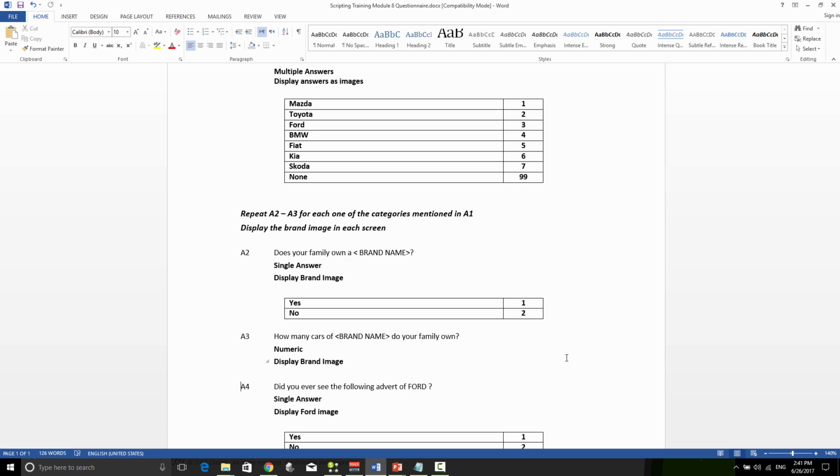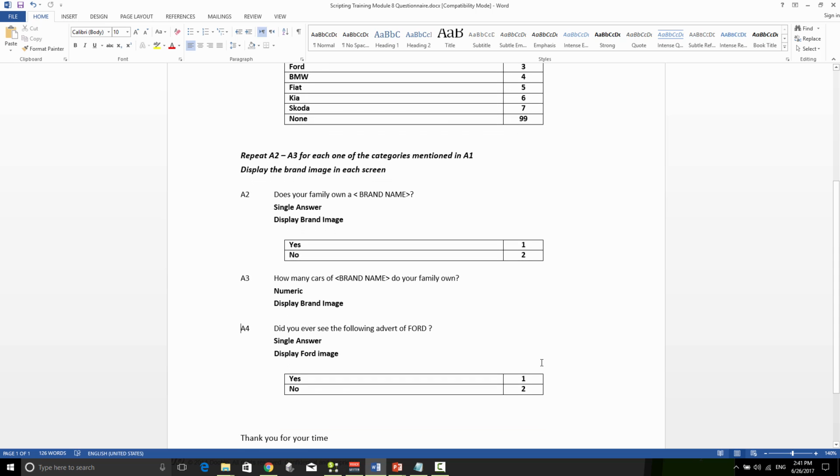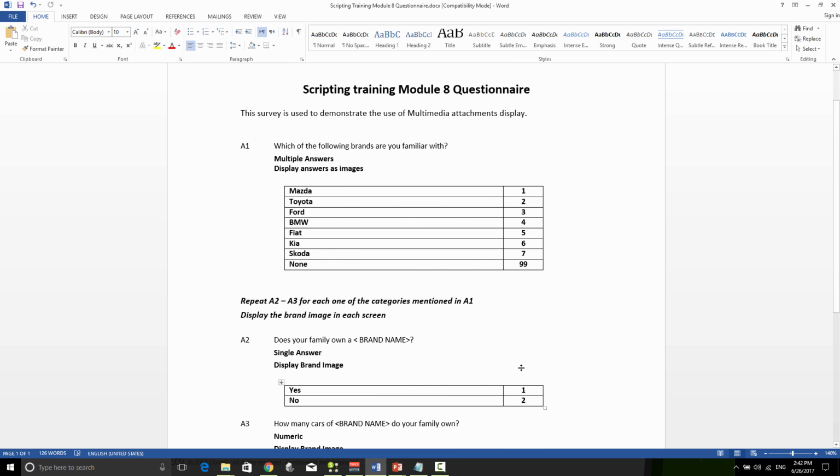Once we've finished asking those two questions for all the brands mentioned in A1, we have another question that is a single response question. Did you ever see the following advert of Ford? And here, beside the question text and the answer, we would need to display, as part of the question body, an ad of Ford. So let's start with the first question, and let's see how we script the questionnaire.